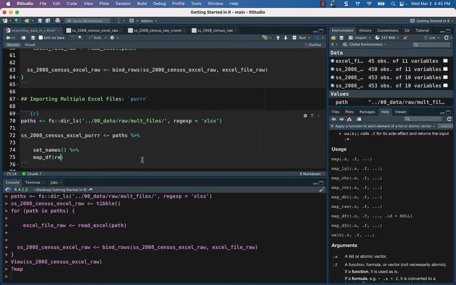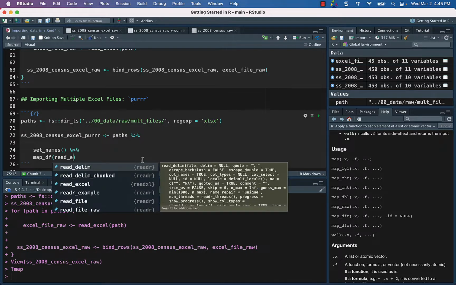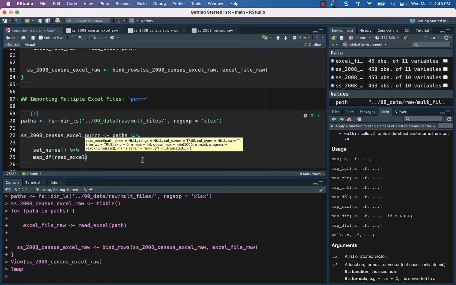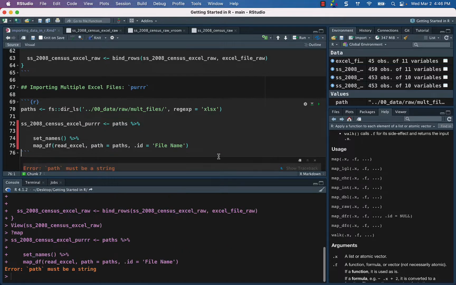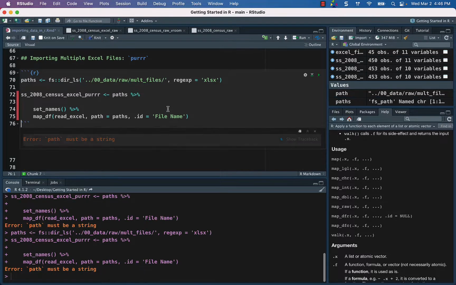Now, what is our function? Our function is read_excel, and then the path is going to be equal to path. And now, if we want to retain the column names, then maybe we can say file names or file name. And then now let's run this. Okay, so let me run this one first and then run that.